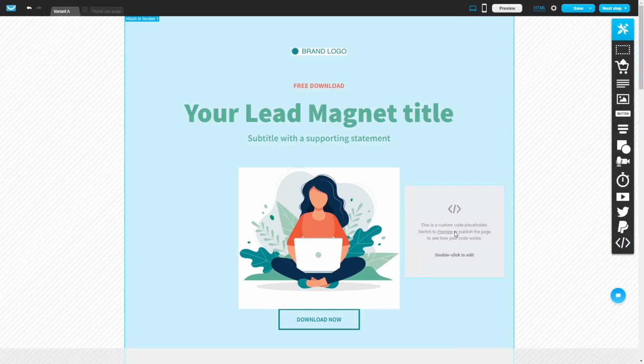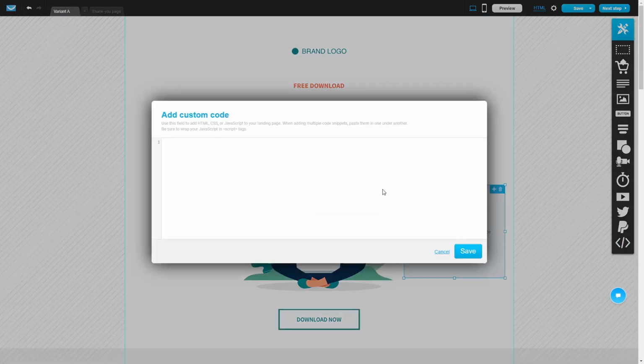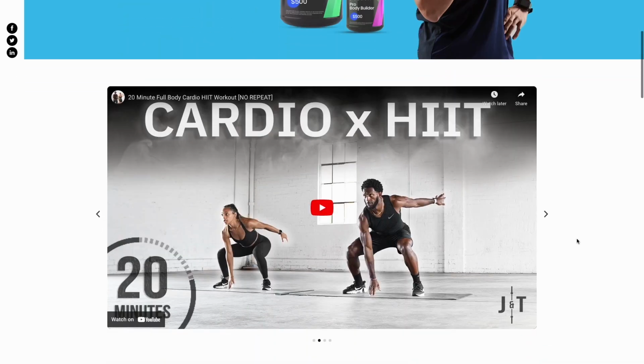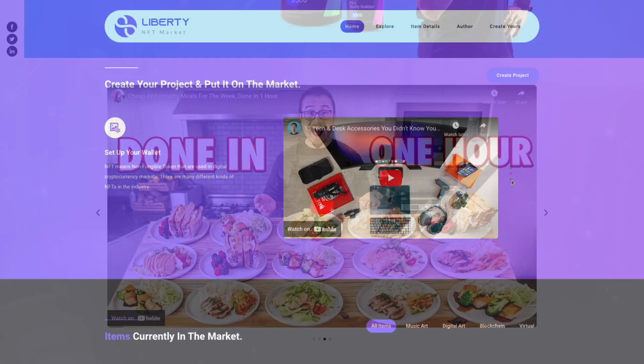Double-click on the custom code you've added to your page. Now, simply paste the widget code you've copied before into the custom code window. Click on Save to close the code window. And click on the Save button at the top right corner. And that's it. Now, the video carousel will show on your website.